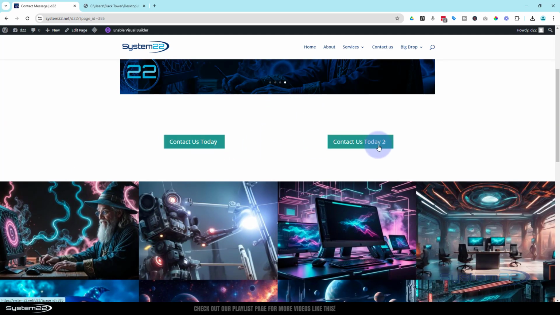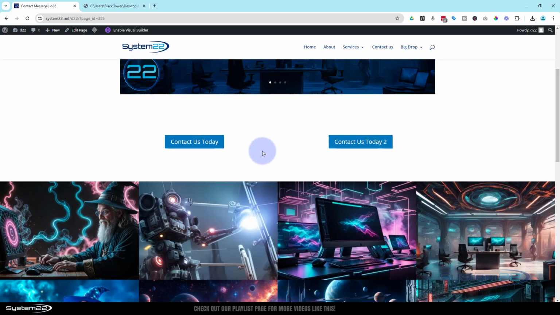Now you can also do this for an icon. You don't have to use a button. You can use an image. You can use a word. You can use anything you want. And I'm sure some of you have figured it out, but for those that haven't, I'll just do that quickly with perhaps an icon. Let's enable the visual builder one more time.